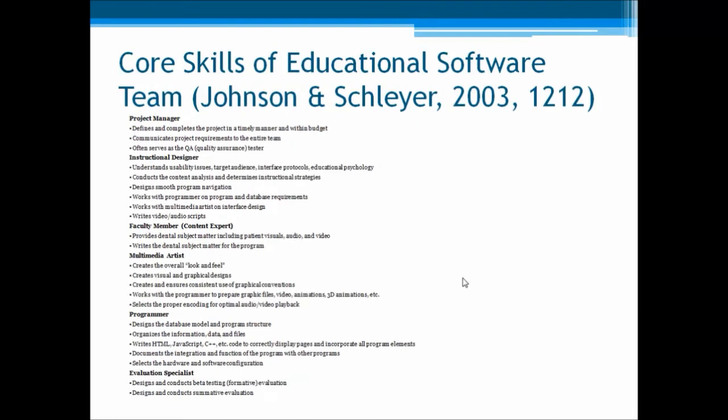Core skills of the educational software team. On the educational software development team is a project manager, an instructional designer, a subject matter expert, a programmer, a graphical designer, and an evaluation specialist. Ideally, these are the 6 major roles on the team. However, in some cases, the instructional designer may be the evaluation expert as well as program the educational technology too, given the ease of development tools that exist these days.